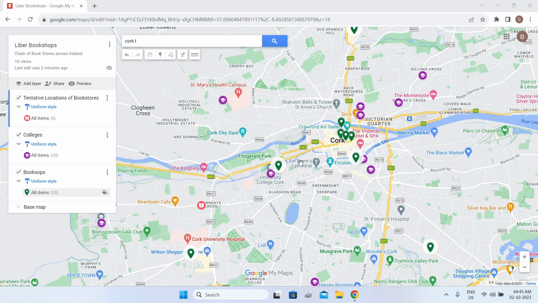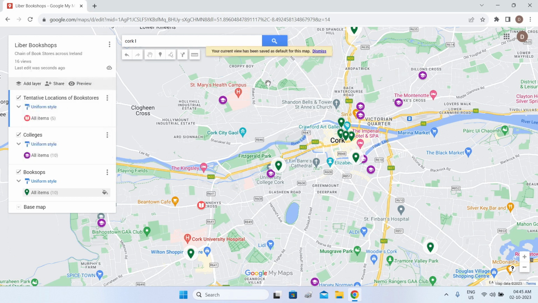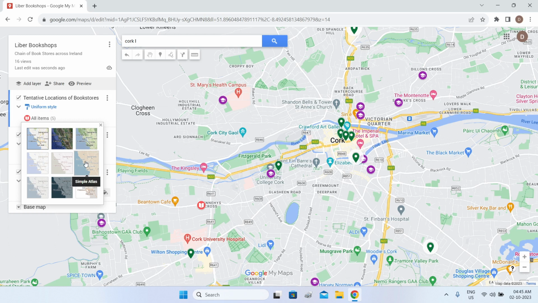So let's say that my map is now done. And suppose I wanted to hold a discussion with a few of my investors about the most suitable location of this particular bookshop in the Cork branch, I could just come here and click on these 3 dots and set this as the default view, as this current discussion or conversation is just about the location of the bookshop in Cork. And then I can just come here and choose a different base map such that this entire map is a little bit less cluttered.